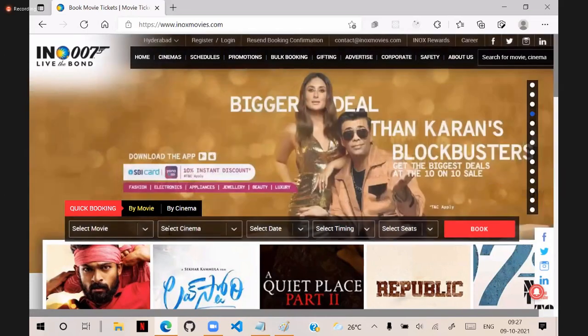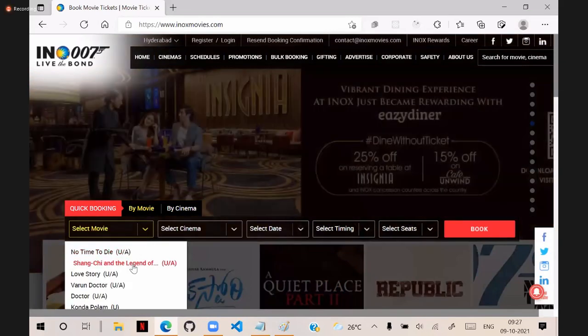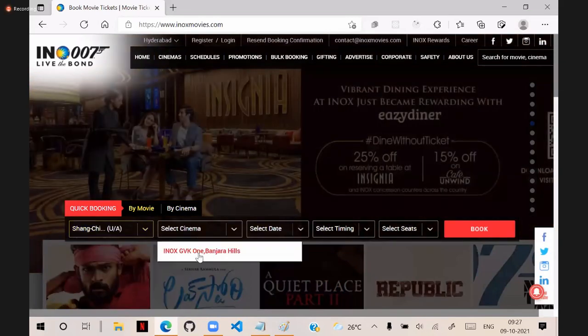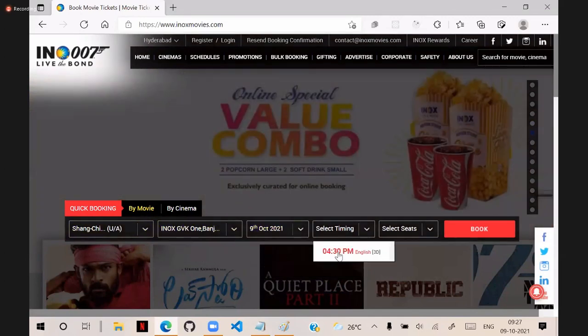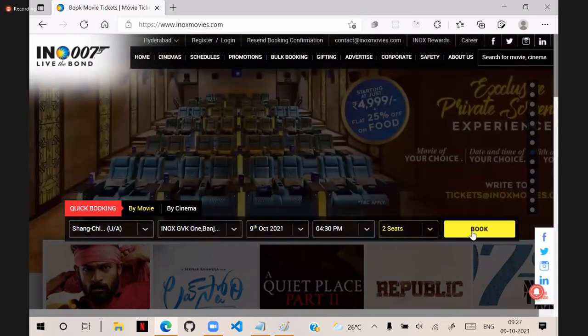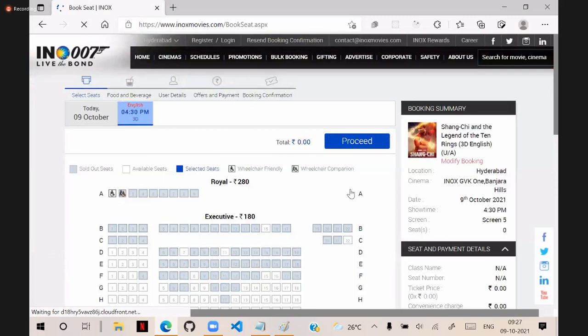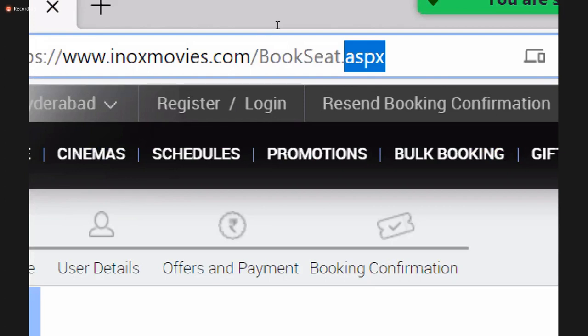What happens here? The user can select a movie. Am I right? The user can select a movie. The user can select a theater. The user can select a date. The user can select a timing. The user can select the seats. And the user clicks on book. Then it will respond according to his selection. Then you can observe that this is not a static page. This is a dynamic page.